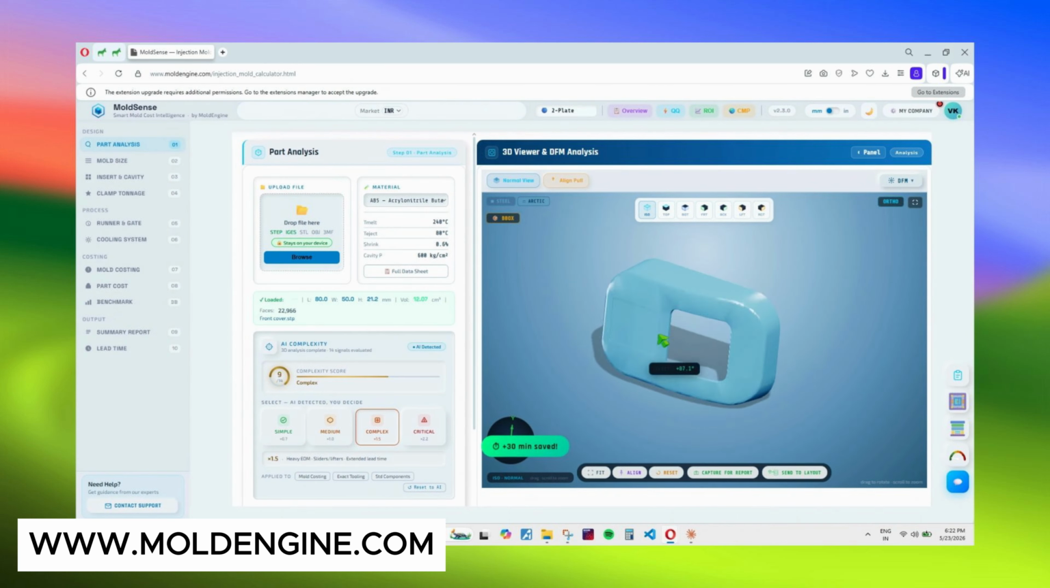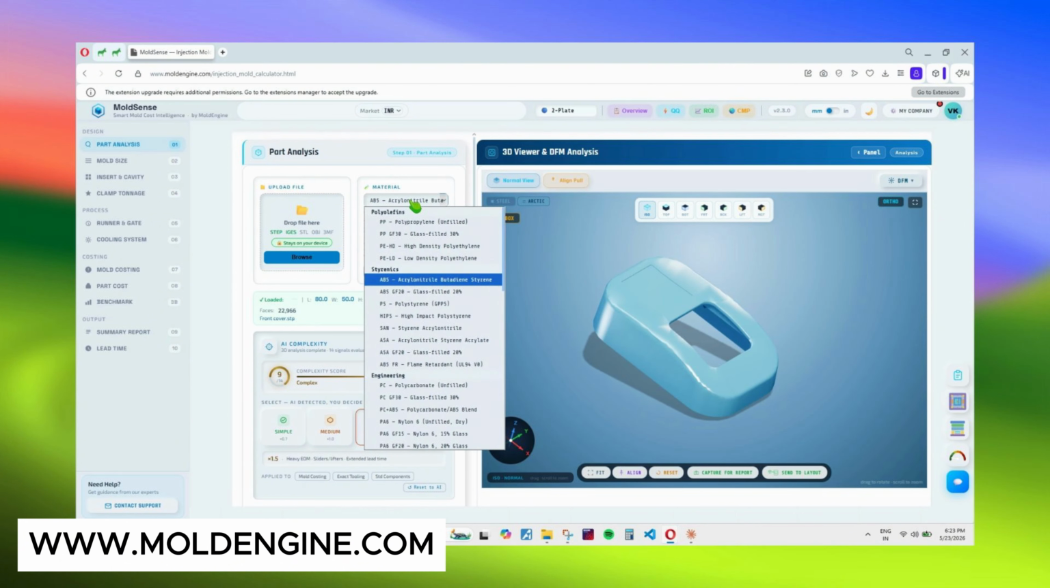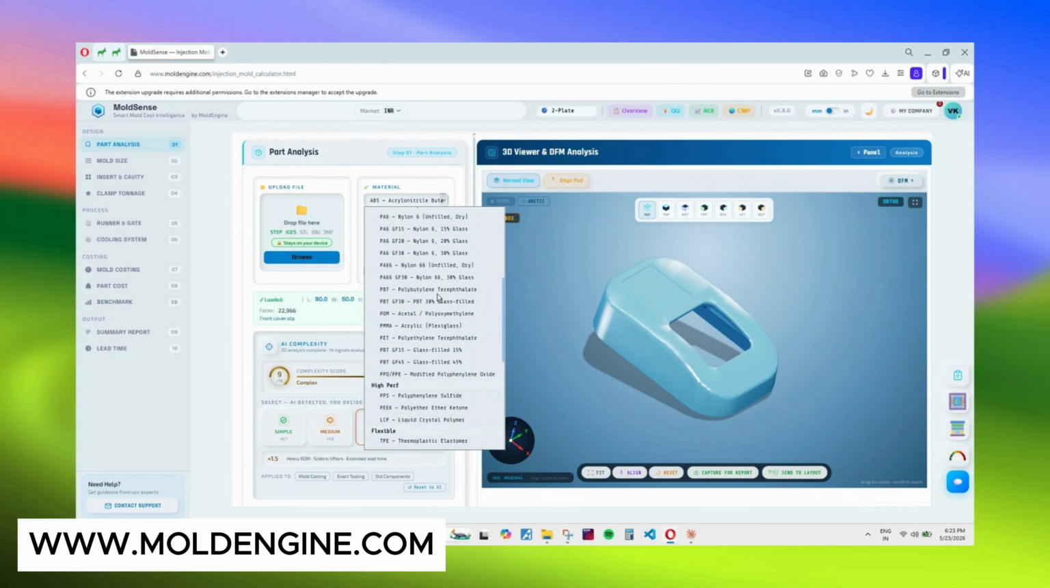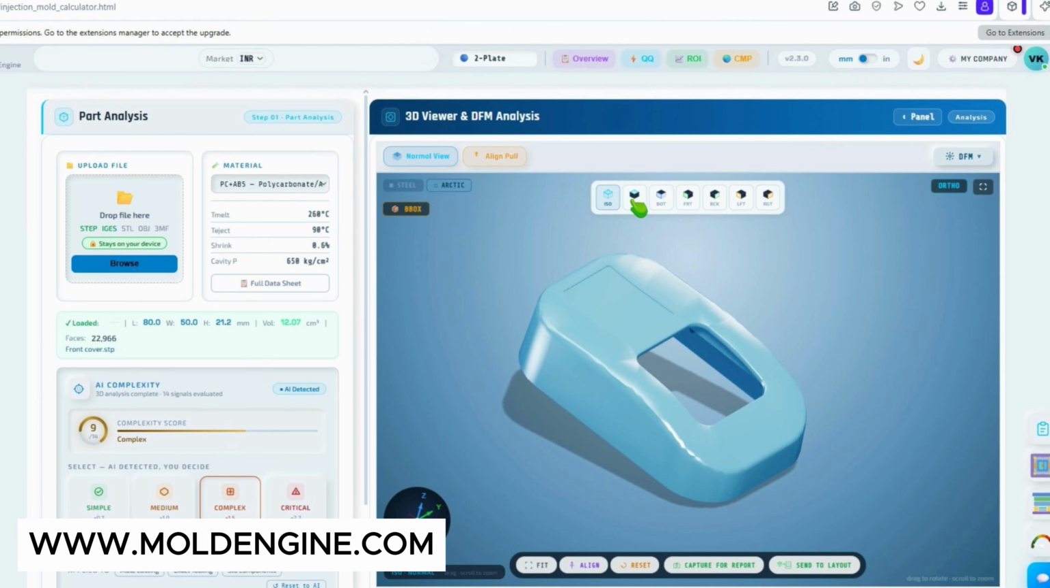Once it loads, you can drag to rotate the model in the 3D viewer and get a feel for the part from every angle. Select your material, PCABS. This drives shrinkage, cooling, and cost automatically. And just like that, the platform refreshes with the updated material data ready for the next step. The part file has been uploaded and the initial configuration is set. Align the part and check the material data sheet.